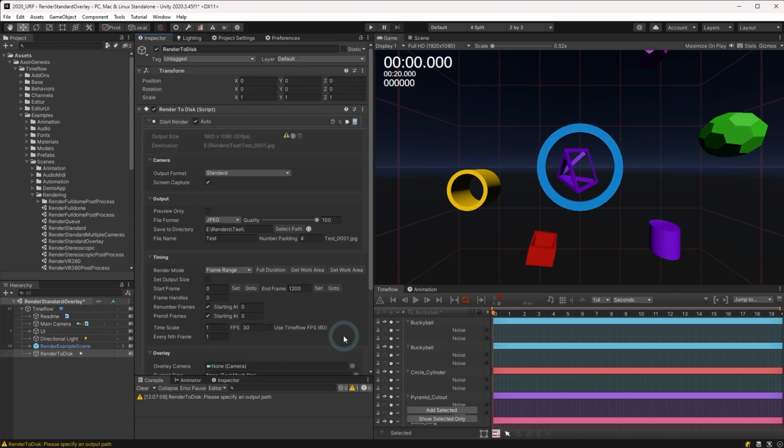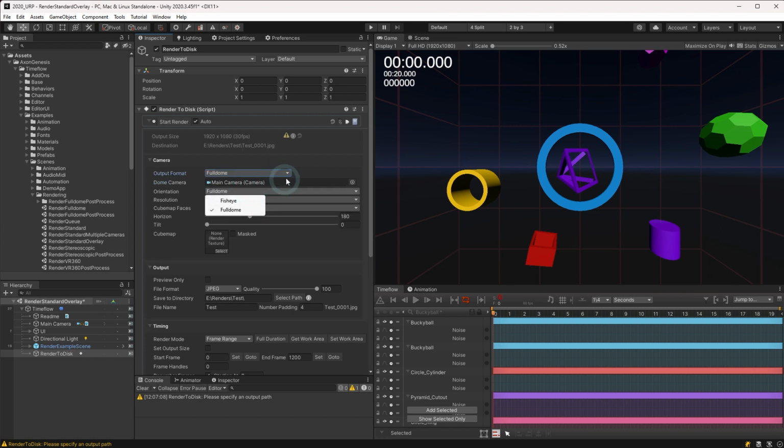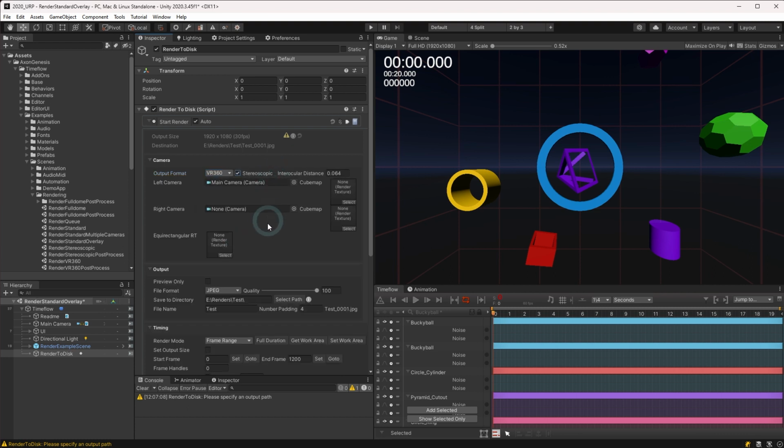Before we start the render, we'll first review the size and format options. The default setup uses the standard output format, which means it renders a single image per frame, and uses the screen capture mode, which is recommended for most rendering needs. We won't go into the specific details for each here, but to have a quick look, you can also render stereoscopic, using separate cameras for the left and right eyes, and outputting either separate or stacked images. You can also render to full dome format or fisheye lens. And finally, you can render to VR 360 with optional stereoscopic output. Please see the scenes under rendering for working examples of each format and refer to the documentation for further details.